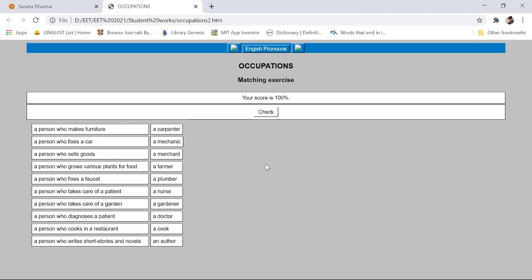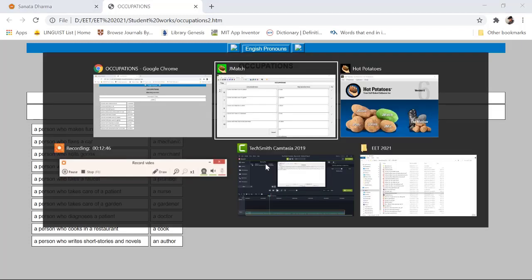Okay, so this is the way we develop a matching exercise using Hot Potatoes.